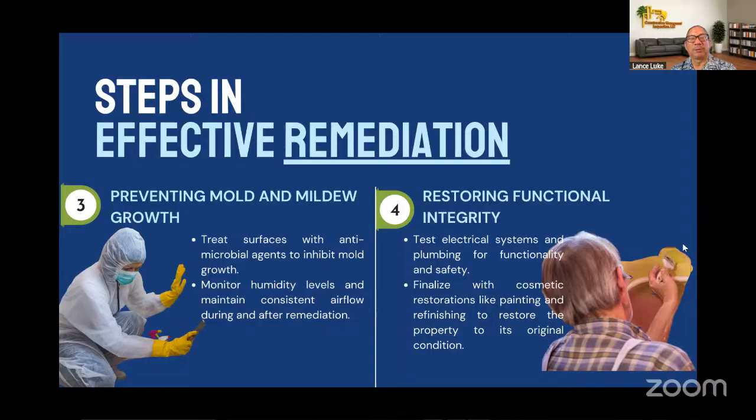finalize with cosmetic restoration, like painting, refinishing to restore the property to its original condition. Now, if you have like minor cleanup, cosmetic, touch-up painting and all that, okay, that's not too bad. But if it's really bad, then you talk about demolition.